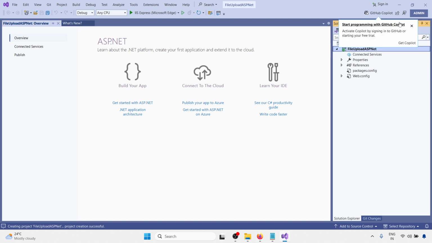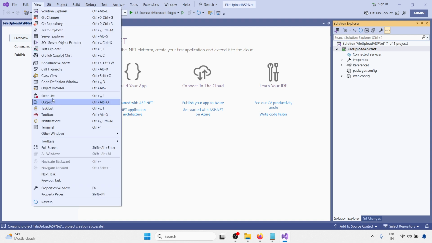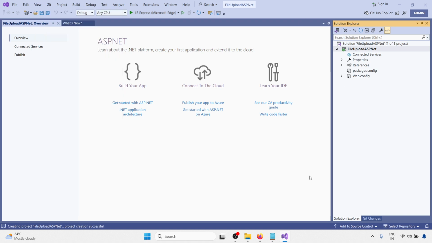So this file is created. Just open the Solution Explorer. If Solution Explorer is not visible on this side, then you can go to the View menu, and there is an option Solution Explorer. If you click Solution Explorer, then you will get this one. Okay, so Solution Explorer is there.